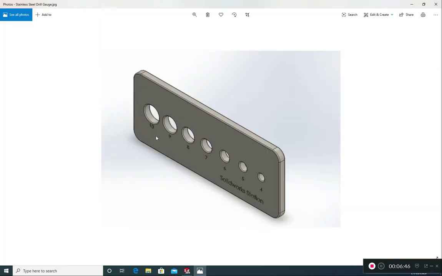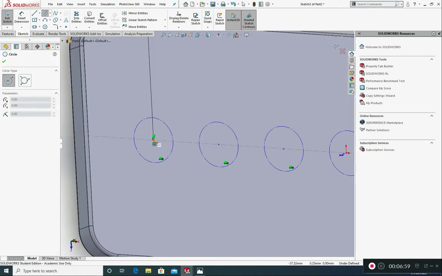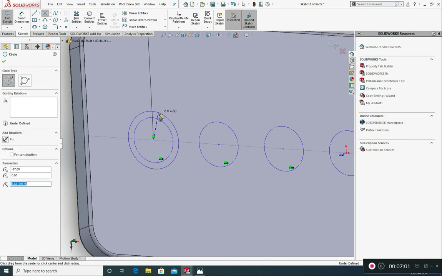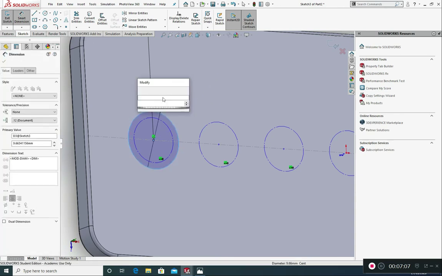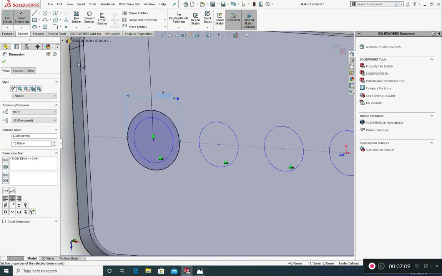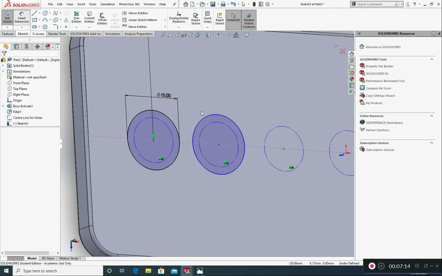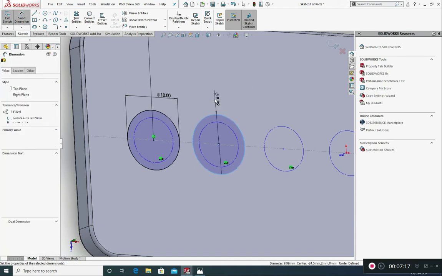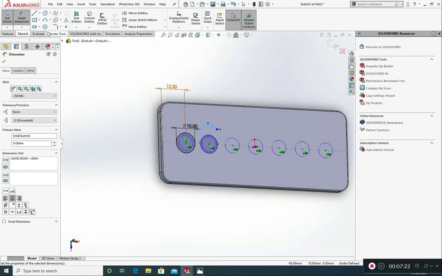So I know I need a 10 millimeter diameter all the way through to 4 millimeters, and that's what I'm going to do next. So we're going to go up into sketch, select circle, and draw our first circle in place. Let's smart dimension that up. So we want this to be 10. Next, we'll smart dimension this one up at 9 and continue to do this all the way through to the end.